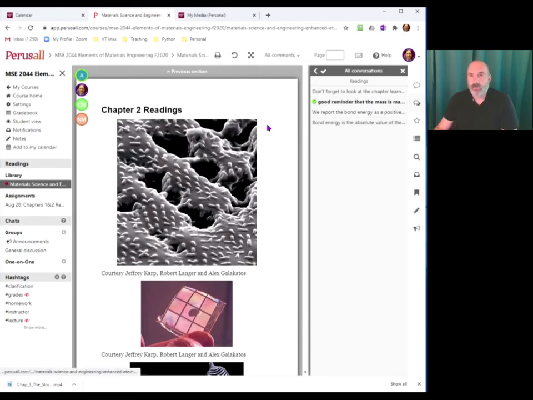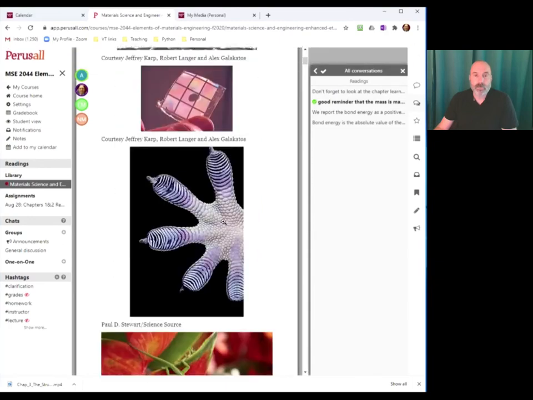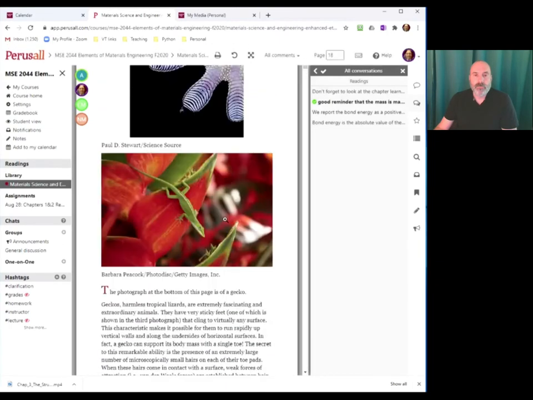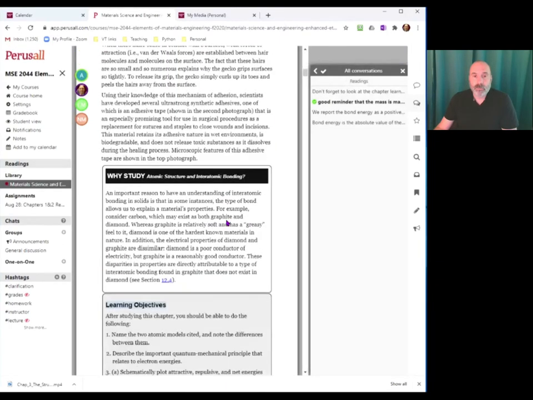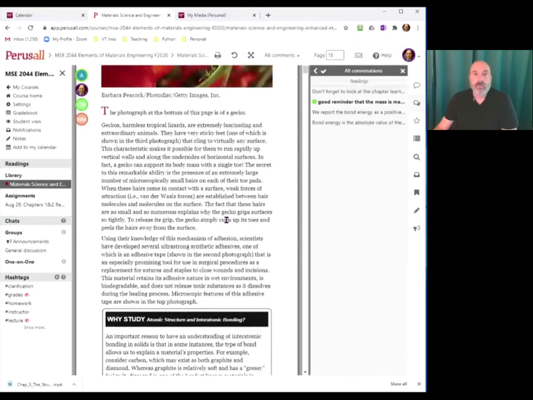So again, make sure that you are commenting on each other's comments and commenting on the text. If you like to read hard copies, you can get an old edition pretty cheap. Feel free to do that. What you're going to want to do, though, is use perusal as your way of interacting with the class. And this is where you're going to get graded.